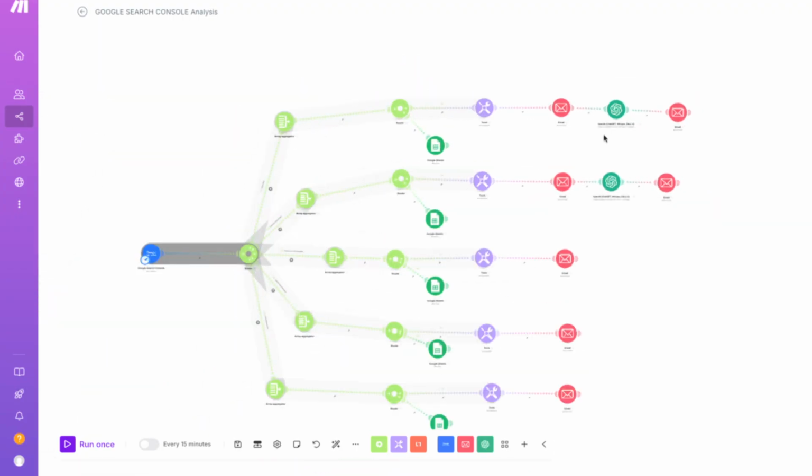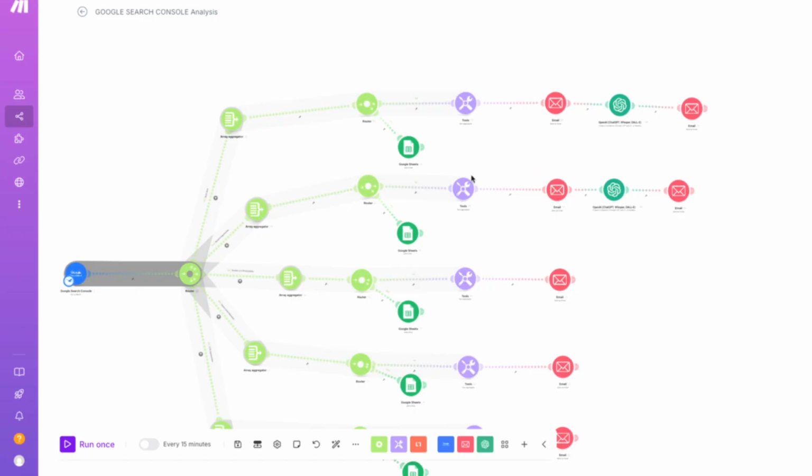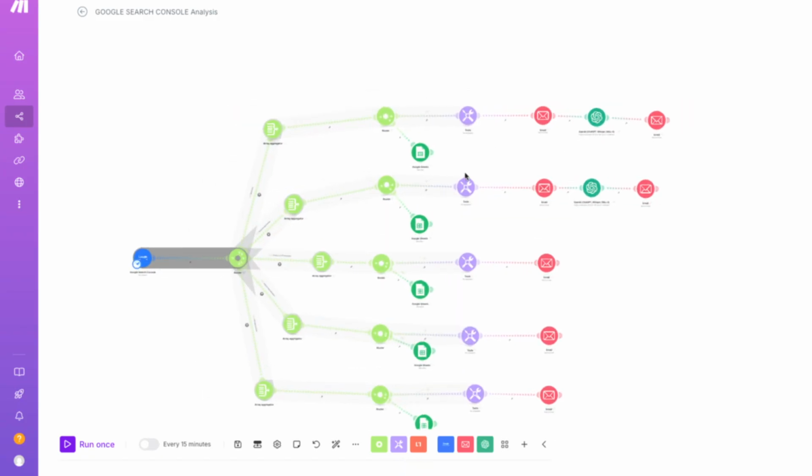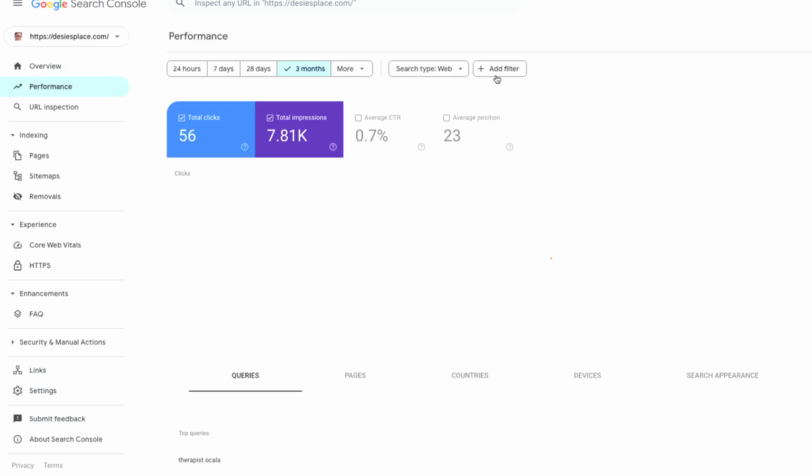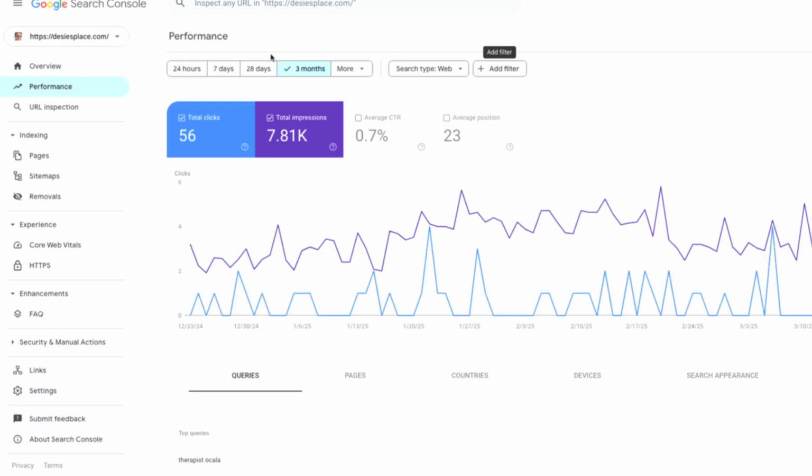So let me explain to you what is happening here with this automation and how you can benefit from this automation. Now, you might know this, but every website should be connected to the Google Search Console. And that is fundamental, that every website be connected to Google Search Console.